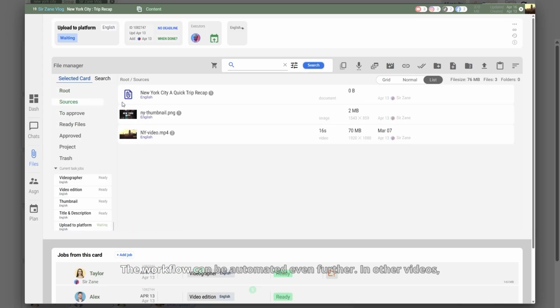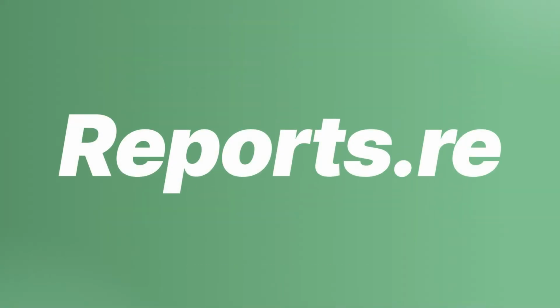The workflow can be automated even further. In other videos, it's explained how to assign scenarios to multiple jobs at once and even automatically create source jobs with scenarios already assigned. You can take it even further, automating the process to the point where cards are created with all jobs and scenarios in place. Reports.re is the best tool that frees you from routine, so you can focus on what matters most.